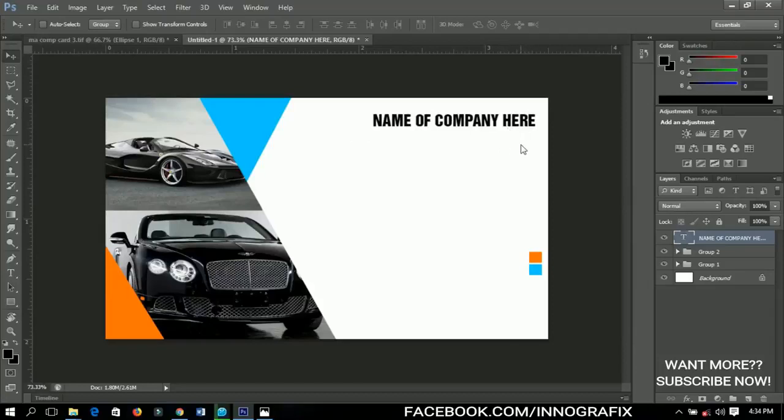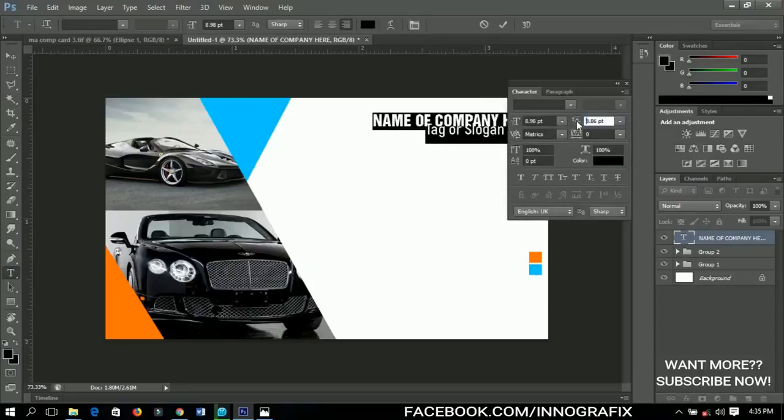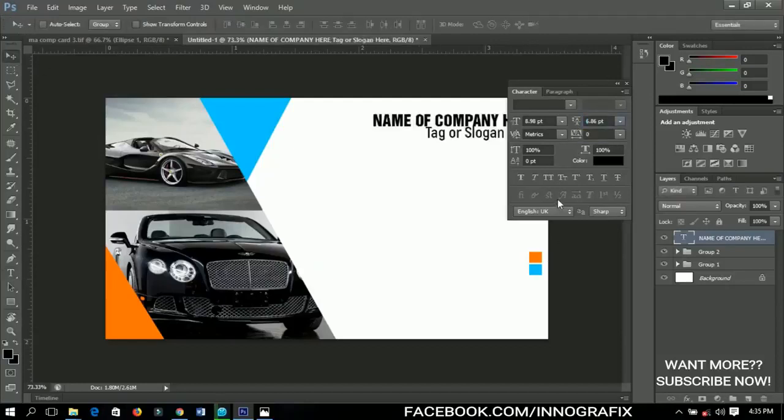So I have the text here, and then I'll add another text to it, and I'll say tag or slogan here. So I'll just select that text, and then I'm going to introduce a new font called Acrobat. At Acrobat, I want to use the bold one, and then I'll select all of these and select this particular thing over here. So I'll just open it up small so that I have something nice like this one.